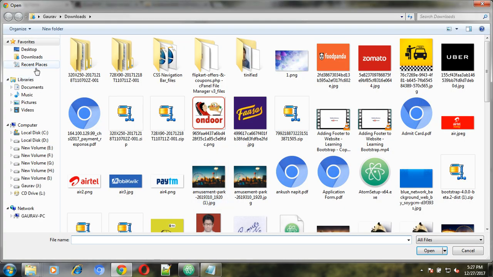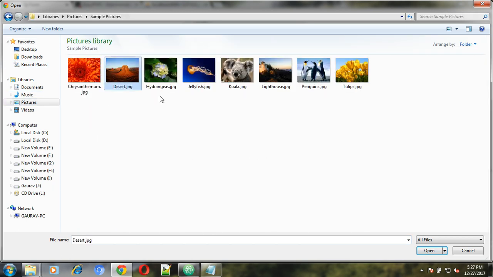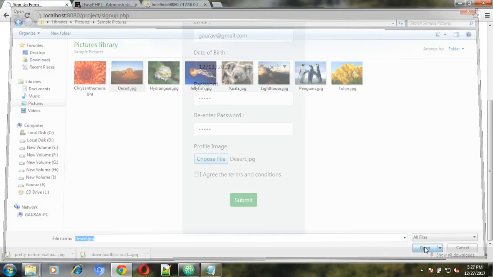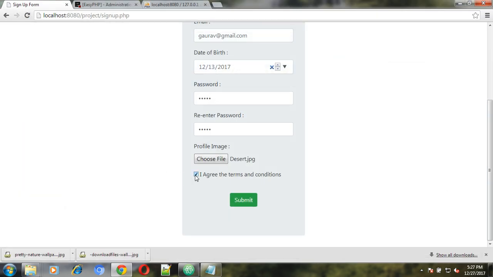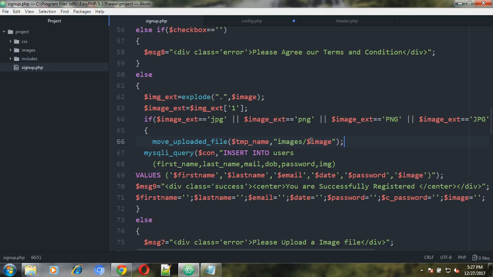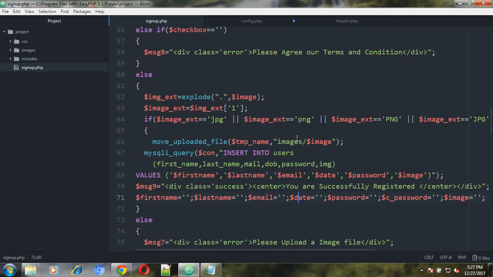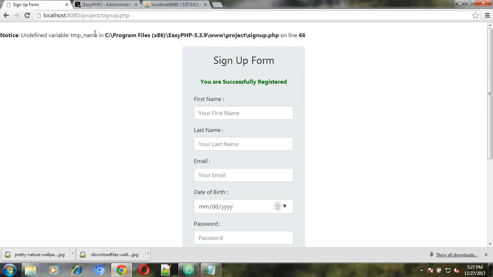Image uploading from this file. I'm uploading desert. Okay, it's showing an error on line number 66. What's the error? Temp image. Just made a mistake. Temp image, it's not temp name.